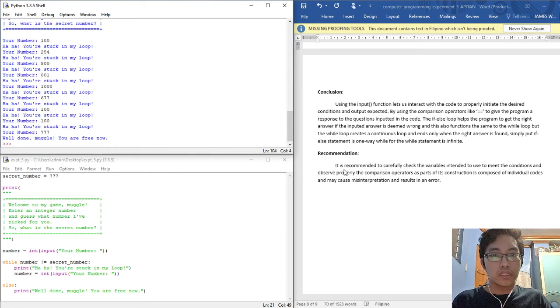So for the recommendation, it is recommended to carefully check the variables intended to be used to meet the conditions and observe properly the comparison operators as part of its construction. It is composed of individual codes and may cause misinterpretation and result in an error.